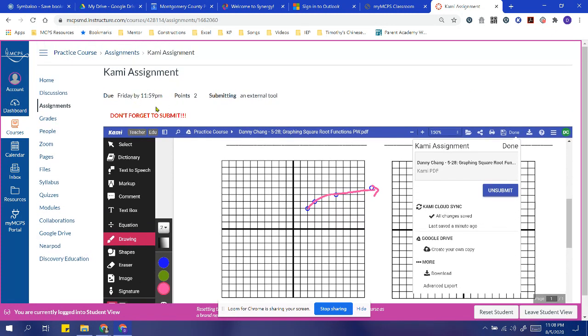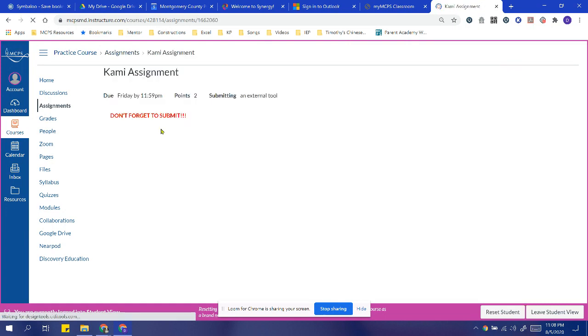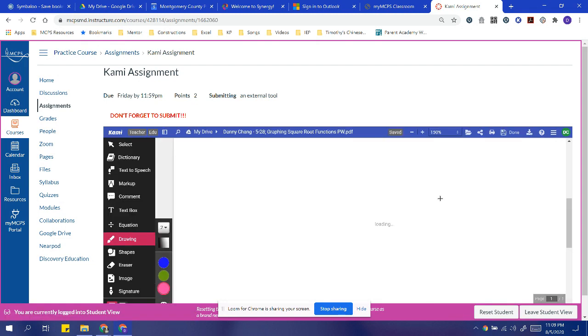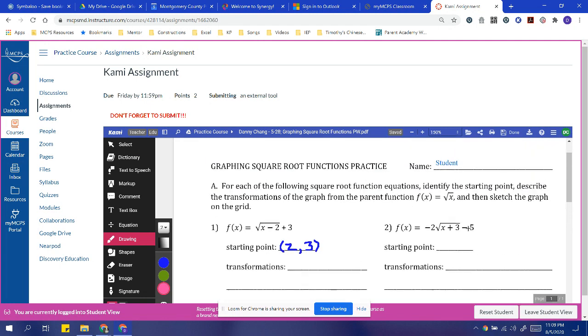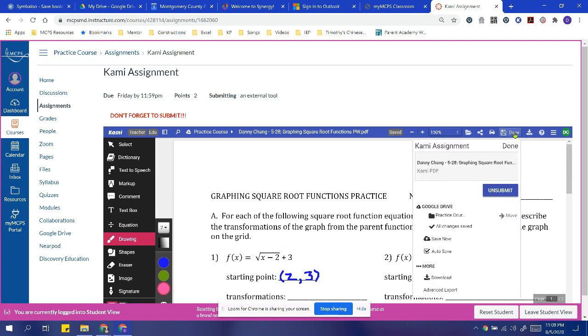And now I could go back to my assignments over here, and I could see that it is now waiting to be graded. So it's waiting to get graded by my teacher, and I have completed the assignment. I could go back and click on Kami assignment if I want to take a look at what I did, and we could see all my annotations here. So this is everything that we did here, and that's pretty much it. All right. So again, don't forget to submit. If it doesn't say done yet, that means you haven't submitted it. Now you could resubmit it if you'd like. Click on done, unsubmit, and then fix everything up, and then submit it again.